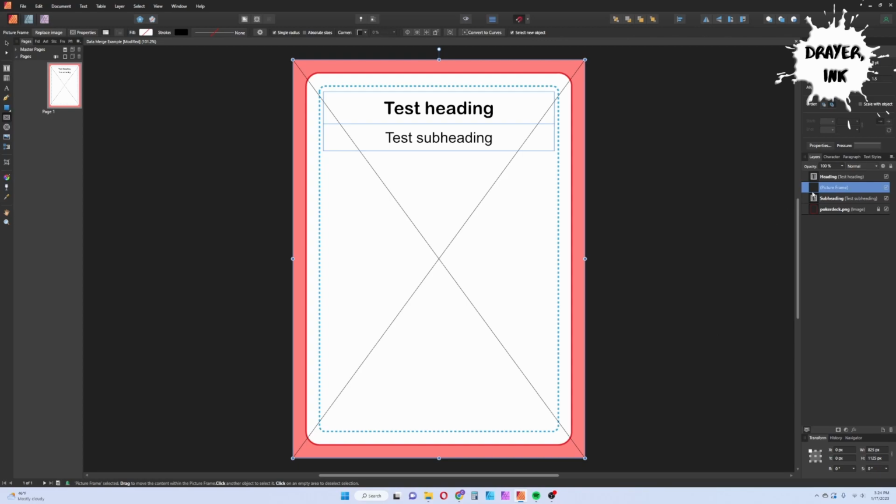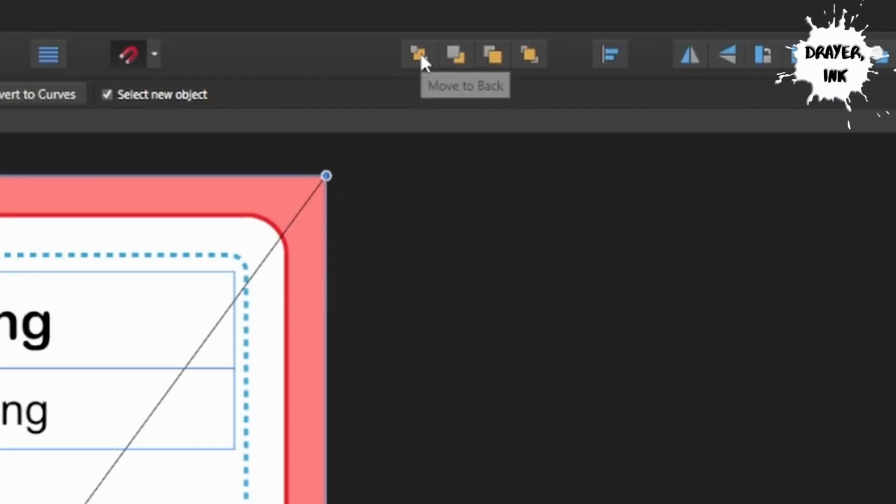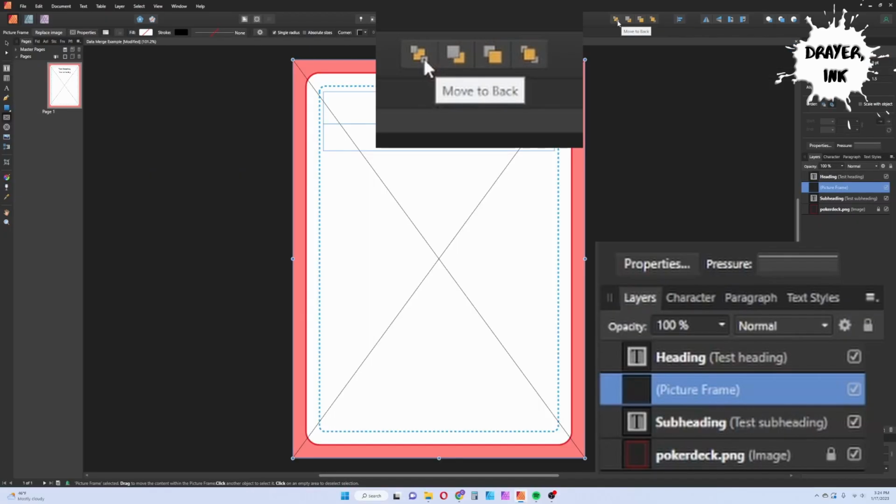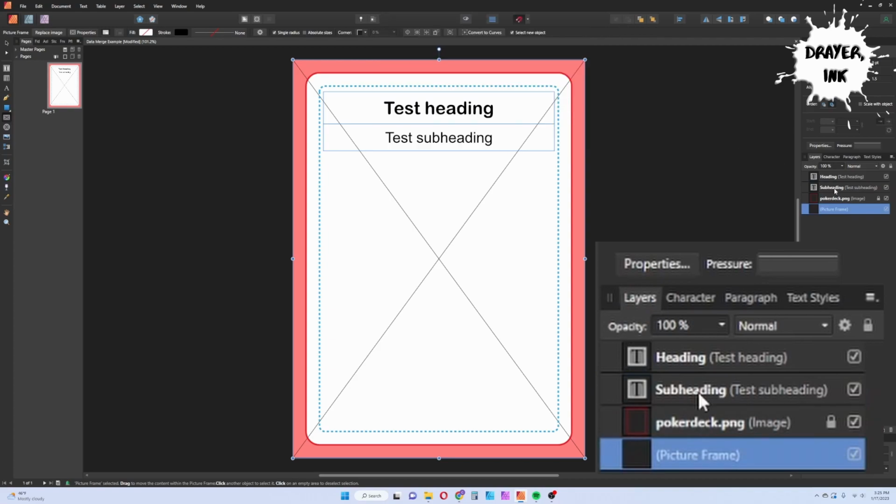Okay, now let's send that to the back. So that's what these do: move to back, move back one, move forward one, move to front. So to be absolutely sure, chuck it all the way at the back, and I am going to label it background.